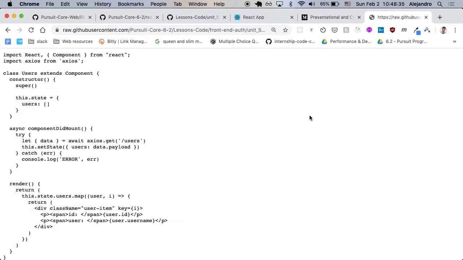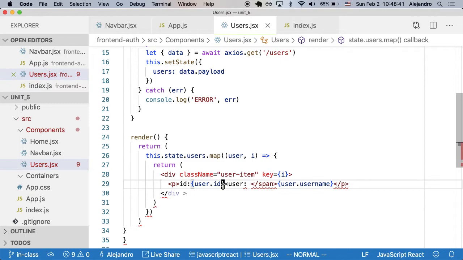Why are you moving this man? Say that again. Why are you moving this man? Oh, I'm just moving it because I want the ID and the username to appear in the same line. And right now, before we had it in 2 different lines, so I'm just gonna do this.